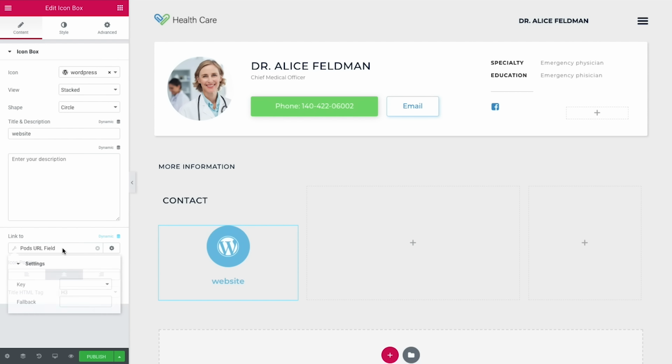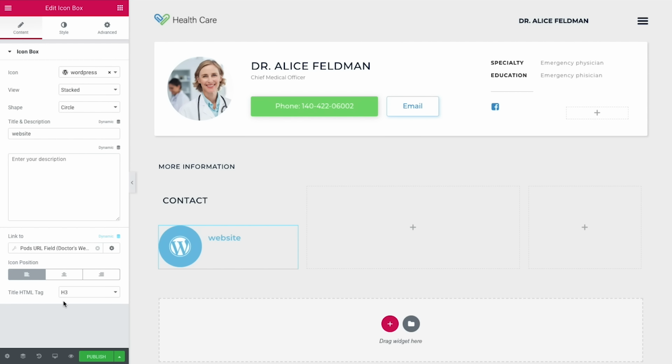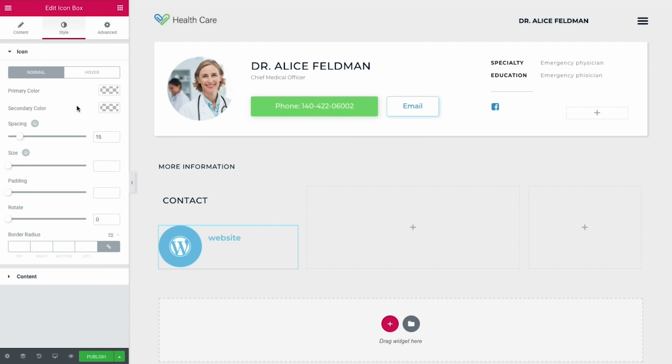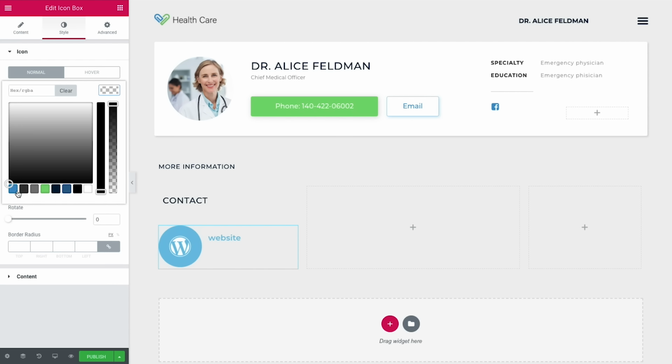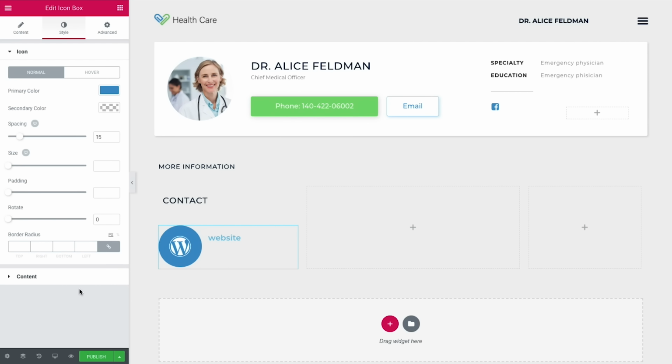And for the key here, I will choose doctor's website. So this will now link to the doctor's website. I will also align this to the left, like this. And then I'll go over to the Style tab. For the primary color, I will choose our blue color, the lighter one. Then I'll give it a spacing of 10 and a size of 11 to make it much smaller.